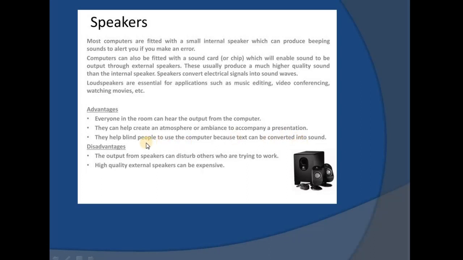When we have some blind people, they cannot see anything that is present on the PPT or that we have displayed. For such people, if we have this audio output with the help of speakers, and we give just audio information, they can easily listen to it, and they can understand these concepts or the information. But they have some drawbacks as well, and the output from speakers can disturb others who are trying to work.